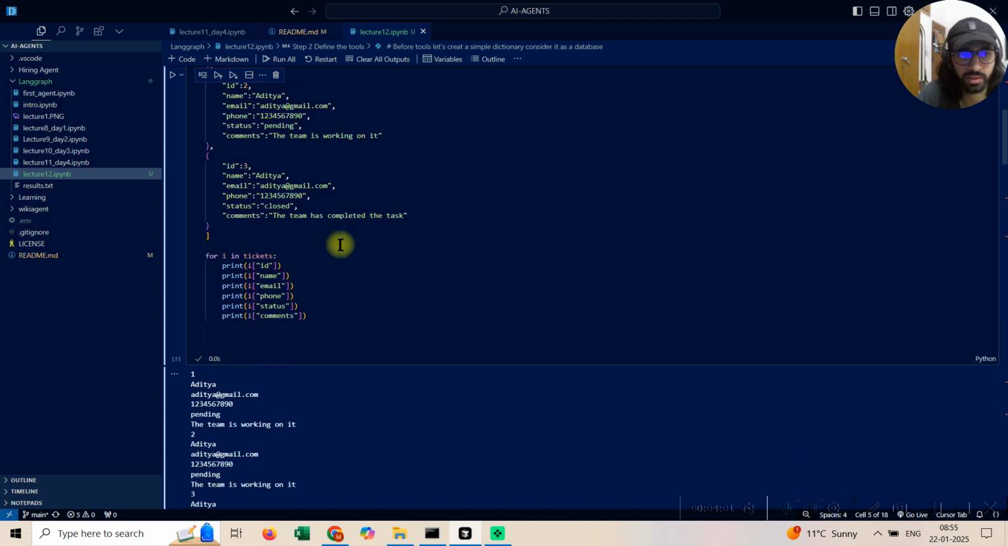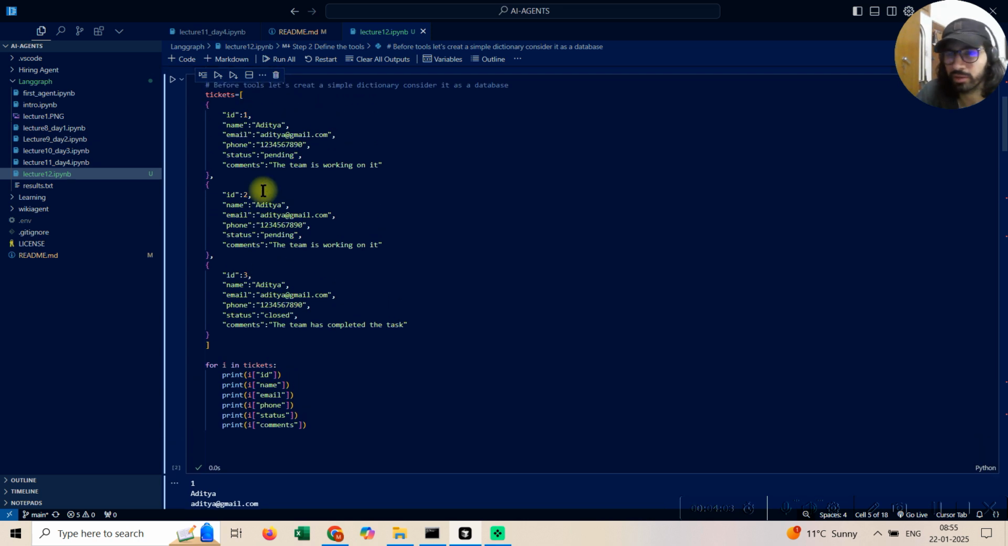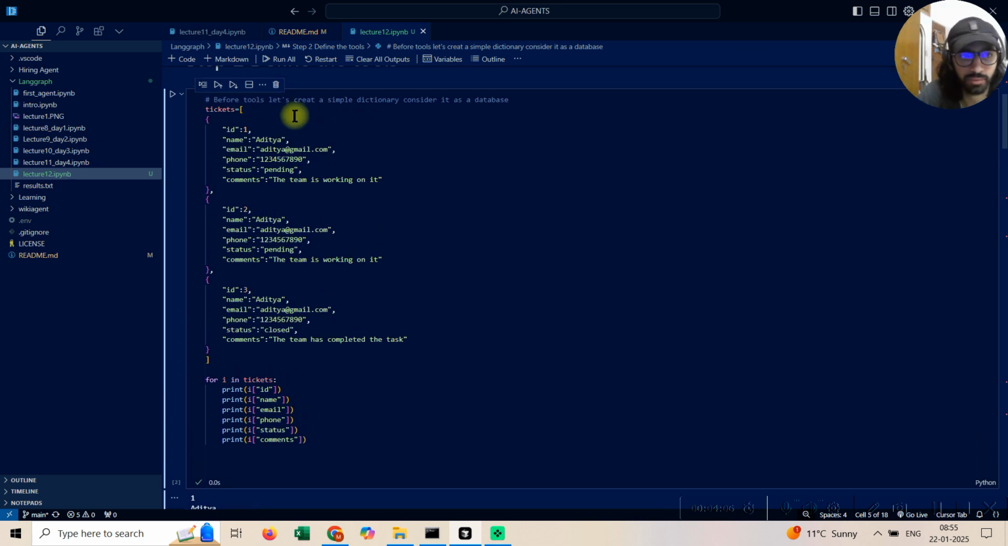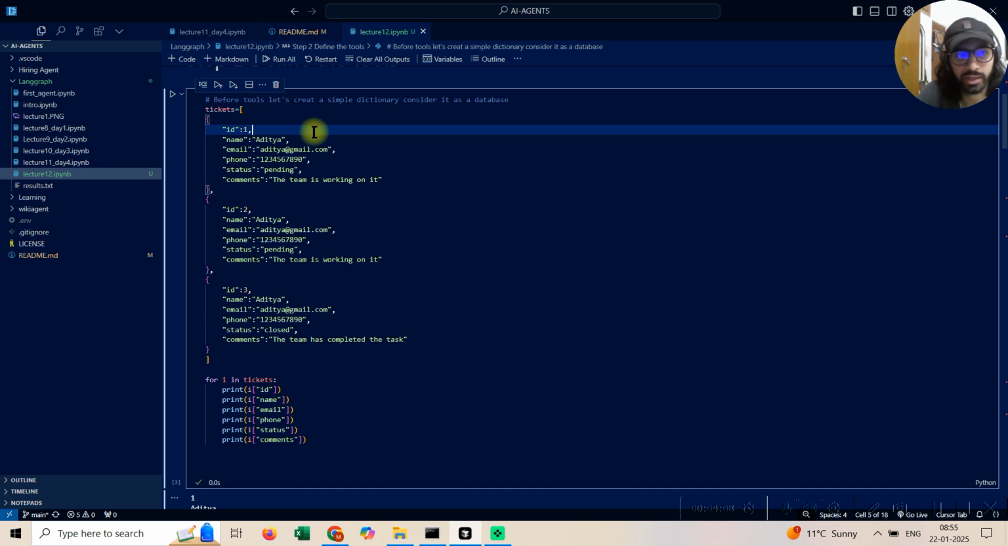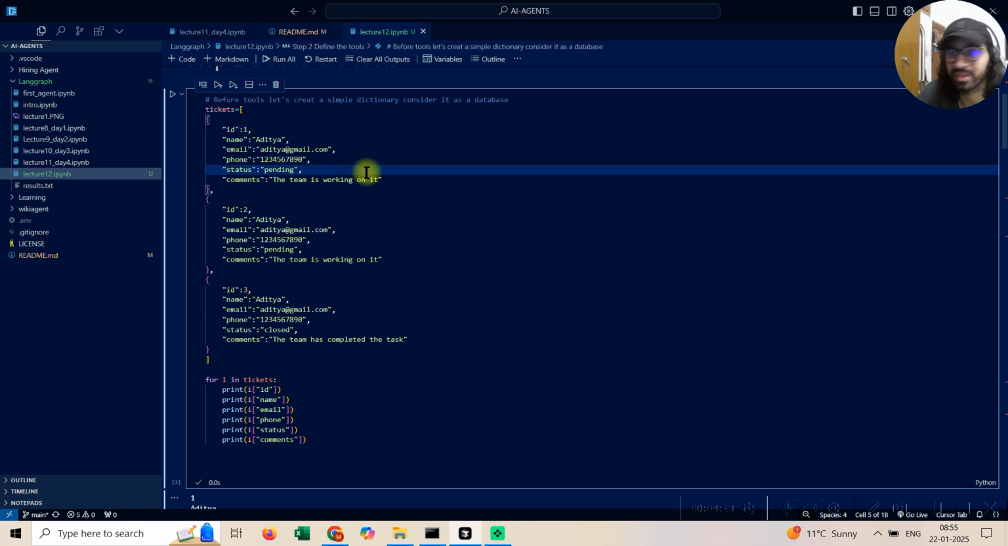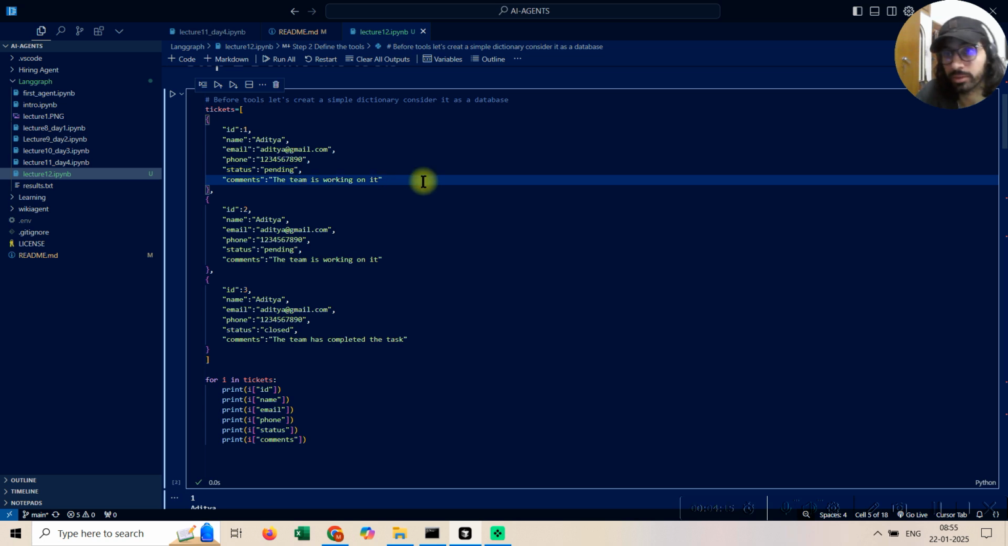So this is the ID of the ticket. This is some kind of ticketing system, some kind of typical customer support problem statement. We have ID, we have name, we have email, what is the phone number of the user, what is the status of the ticket, and what are the comments on the ticket. Simple.